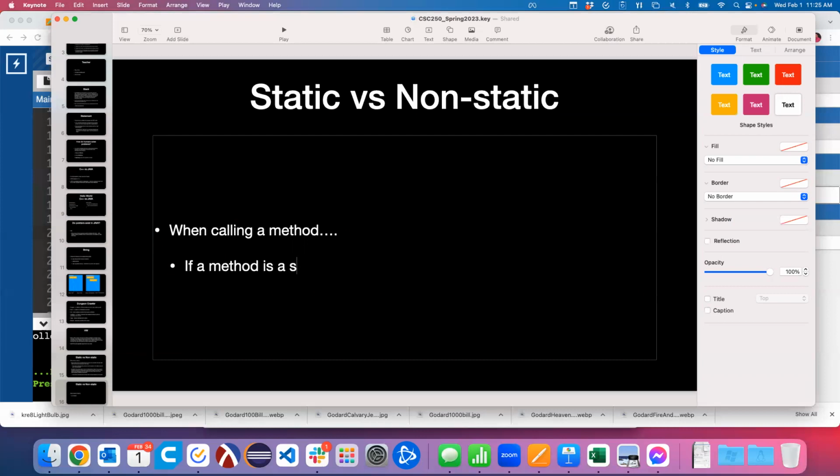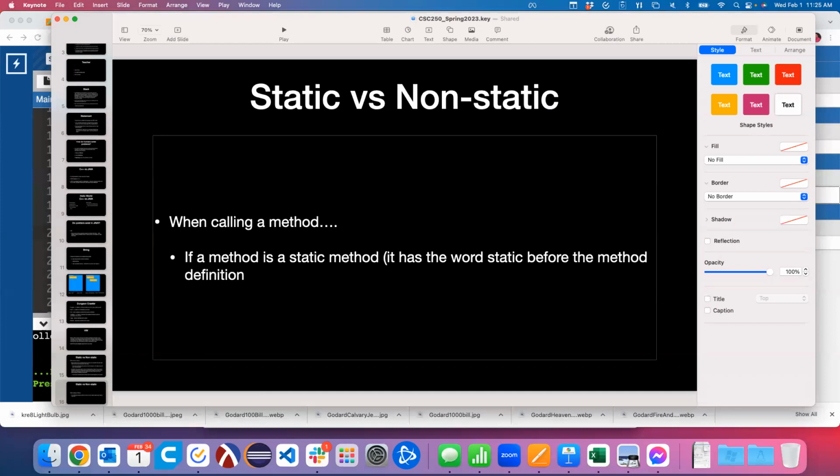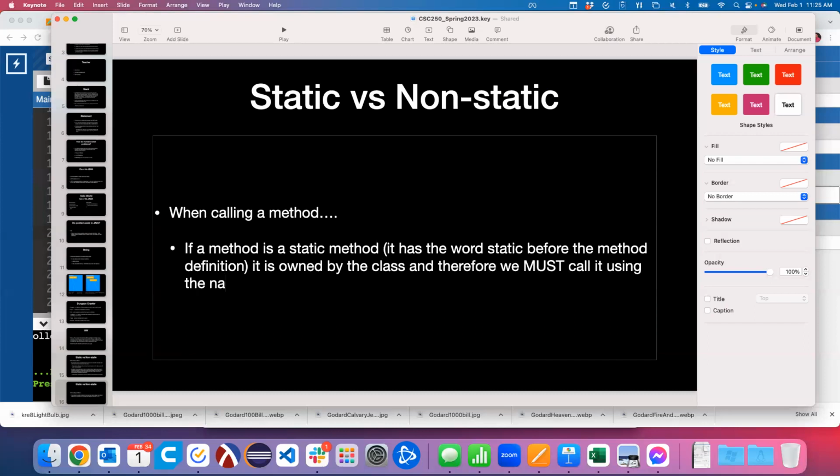When calling a method, if a method is static, it has the word static before the method definition. It is owned by the class, and therefore we must call it using the name of the class in which the method was defined.